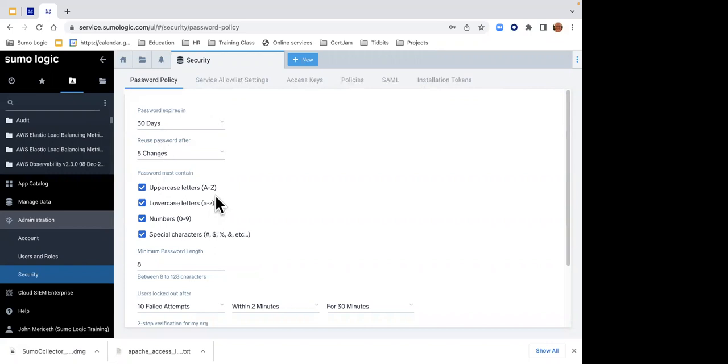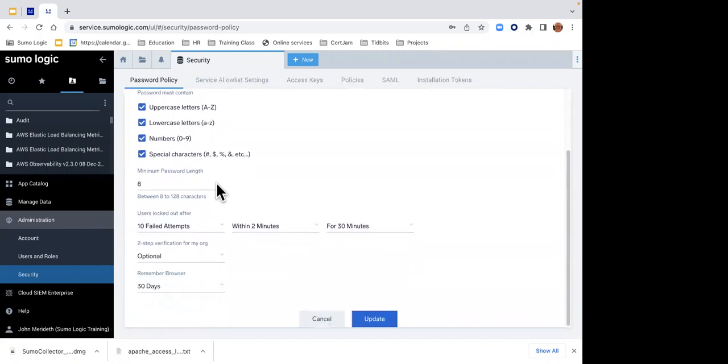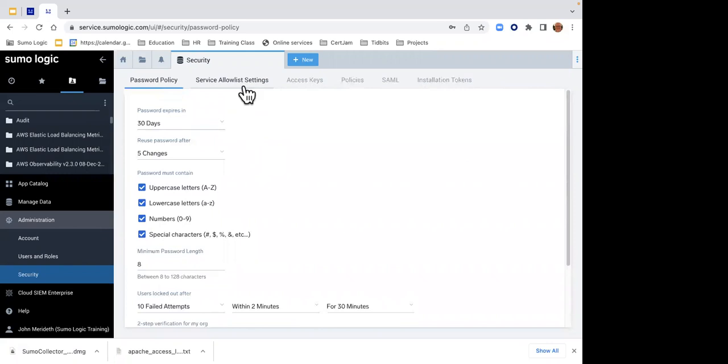If you're not using any other third-party authentication system with Sumo Logic, this is your password policy, right? So you can define password expiration, logouts, lockouts, and stuff like that.